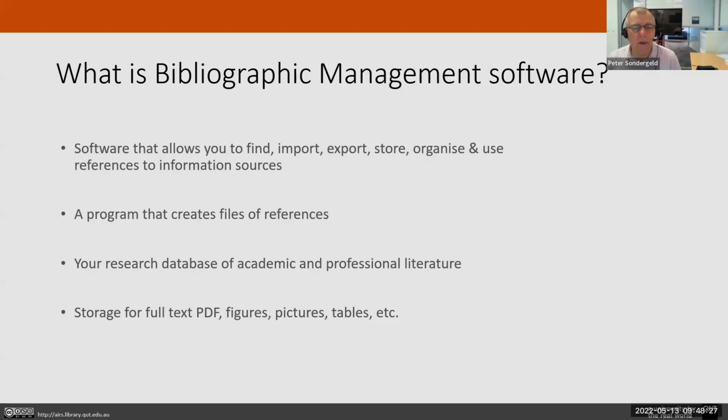In most cases too, you can store other kinds of material there as well, whether it's a PDF file, pictures or images, tables, etc. EndNote in particular, you can include other kinds of files and embed them within the records.